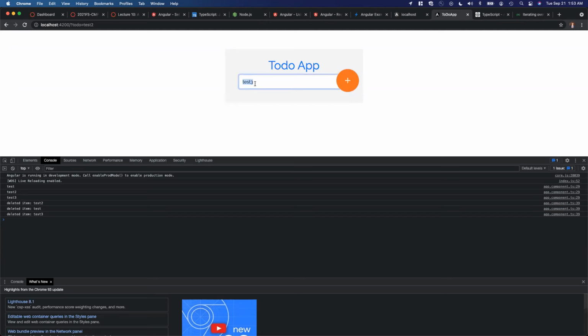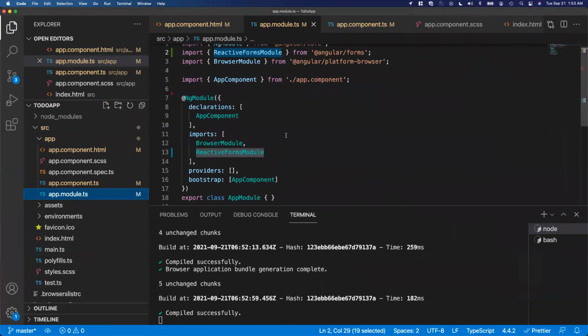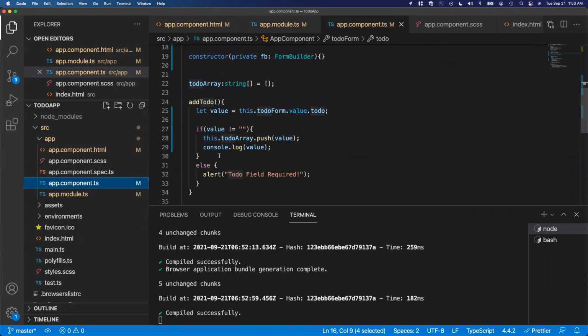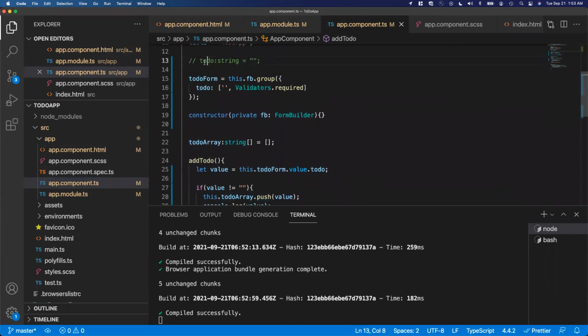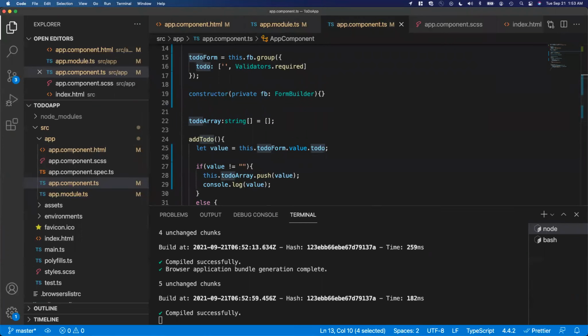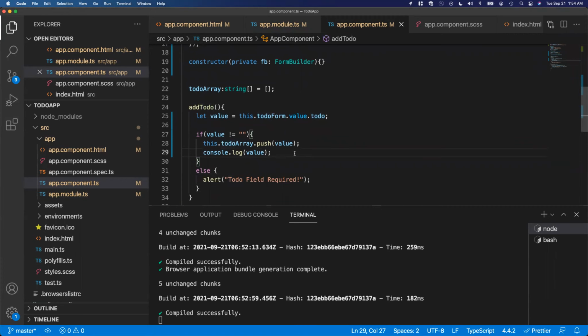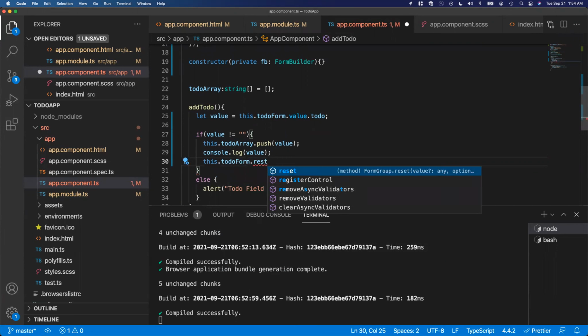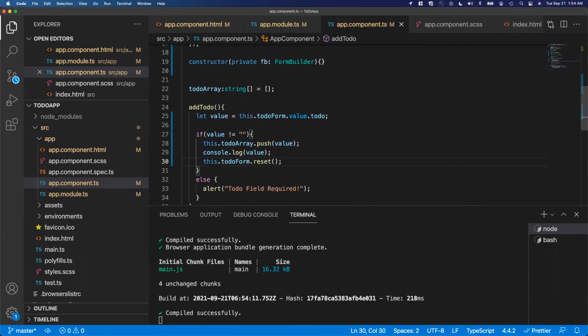But notice how this value stays here. Normally, when you add, you want to reset this. Now that it's a reactive form, I can do it easily. I could have also done it with the two-way data binding. So for example, in the TypeScript file, after I add it to the array, I could have said todo equals empty string and set it back to its original value. With the reactive forms, they actually have a reset method. So once I push it to the array, I can say this.todoForm, and they have a reset function.